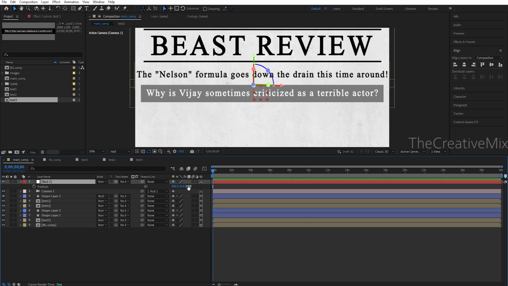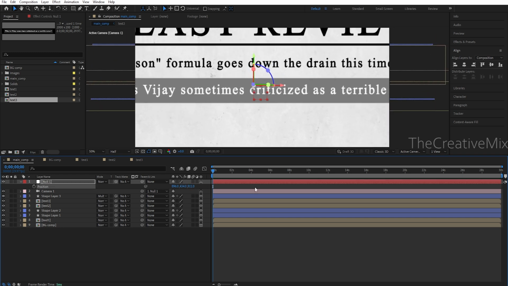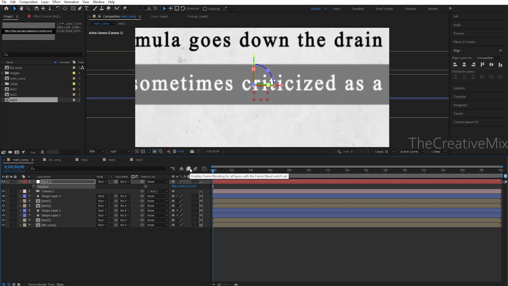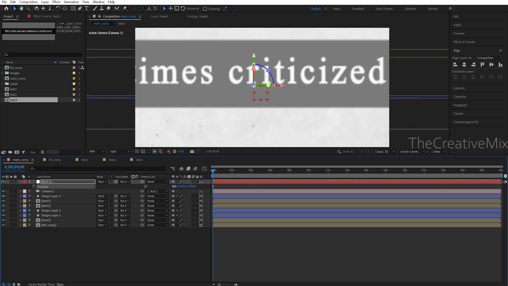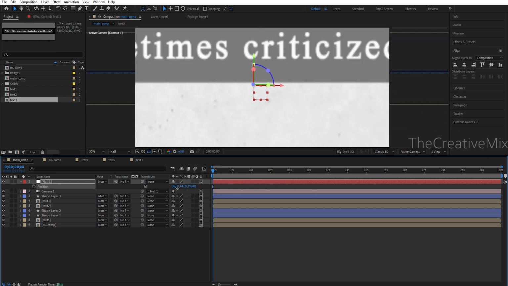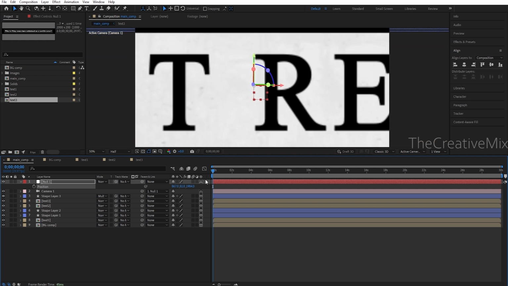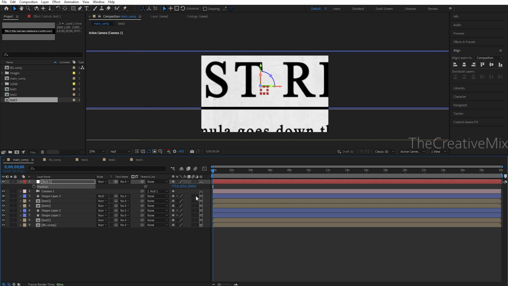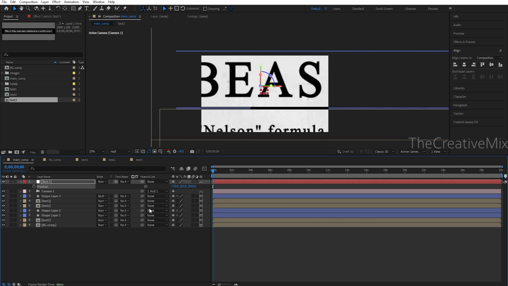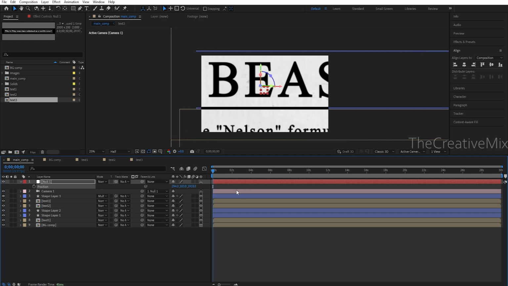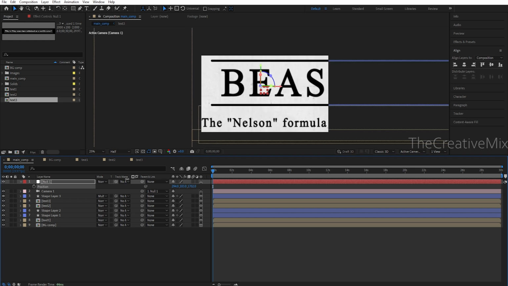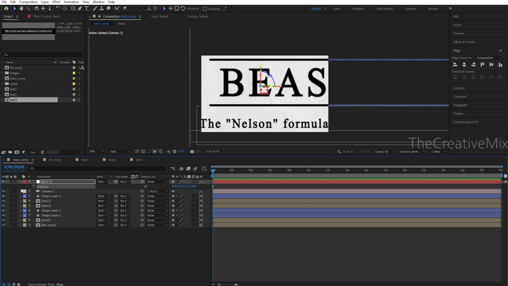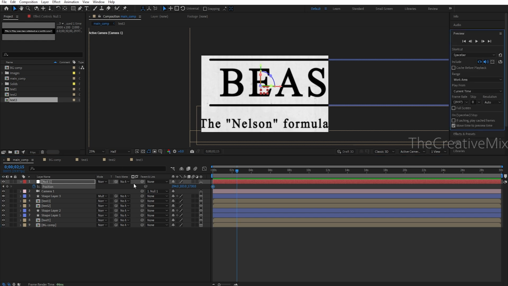Go to 1st frame, select null layer, press P for position and add a keyframe and move Z position close to the camera, and also adjust X and Y position. Now, go to 2.5 seconds forward and move X position left side of the comp.